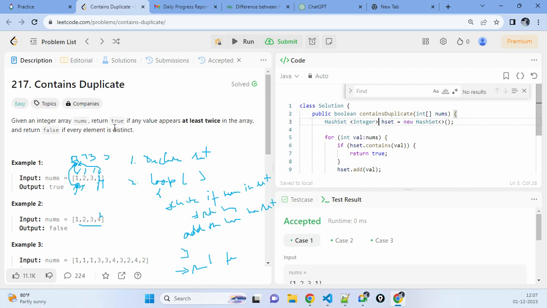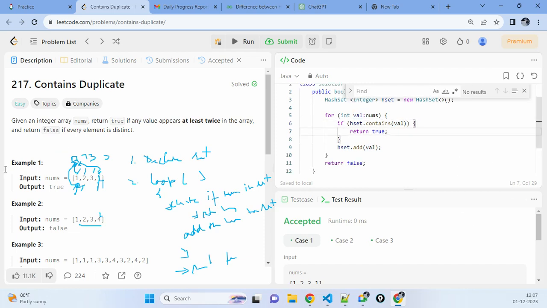This is the syntax to declare a hash set, and then I have to loop over all the items. In Java, this is how you loop over an array. Every time the loop iterates, each element will come to val. I'm first checking if that value is present in the hash set, using hashSet.contains. If the value is present, I'm returning true. Else I'm adding the value. When the loop finishes, I'm returning false. The simple logic you can follow. The same thing you can do in Python or JavaScript. The only difference is the way you declare the hash set and the way you loop will be different in different languages, but the logic is the same.